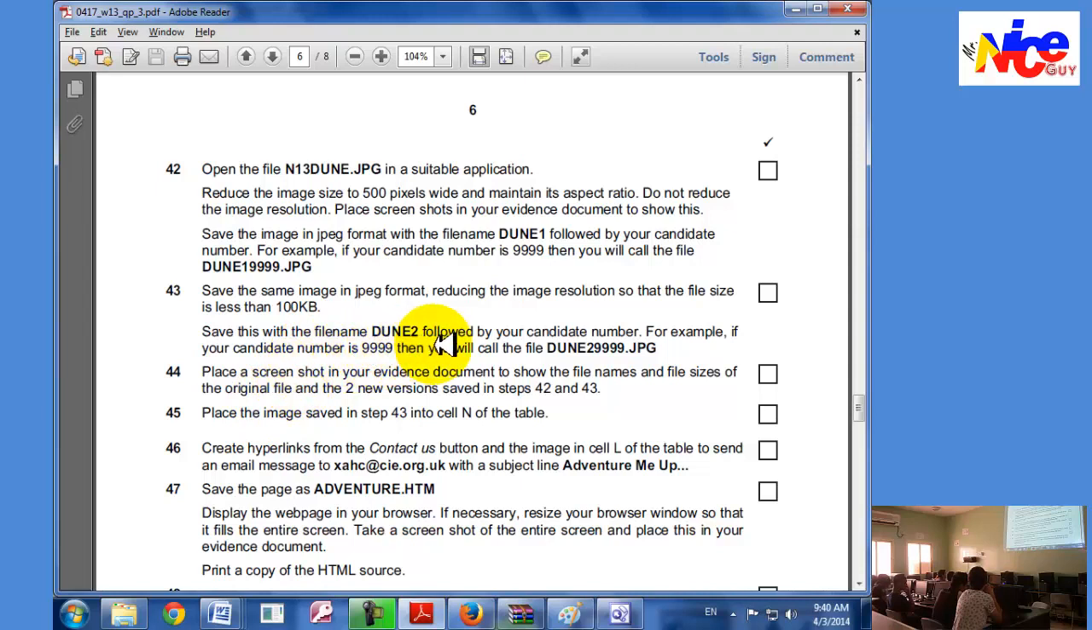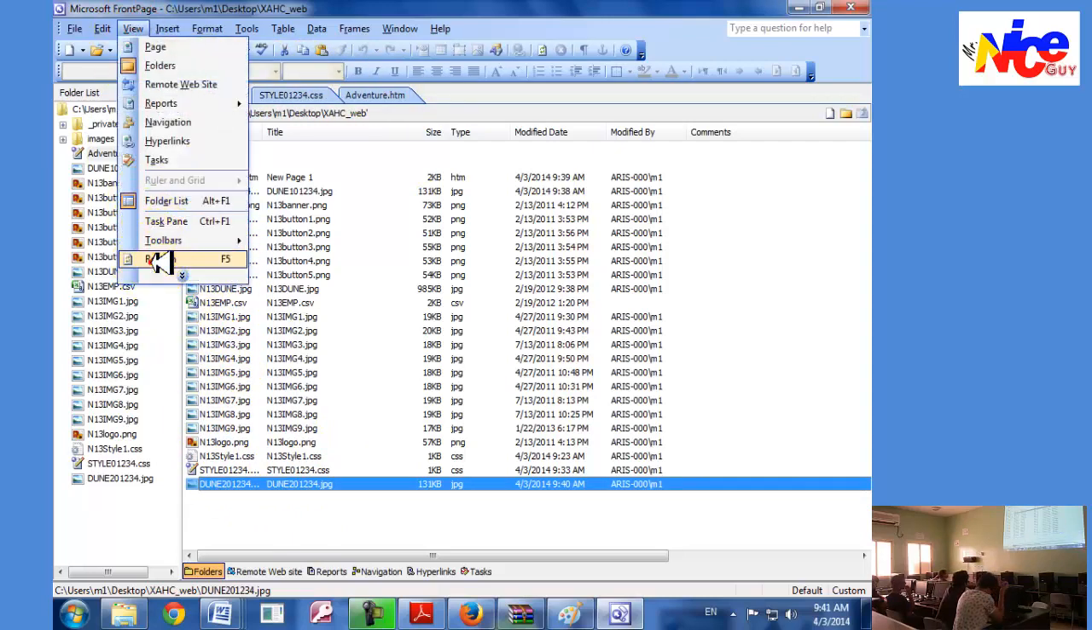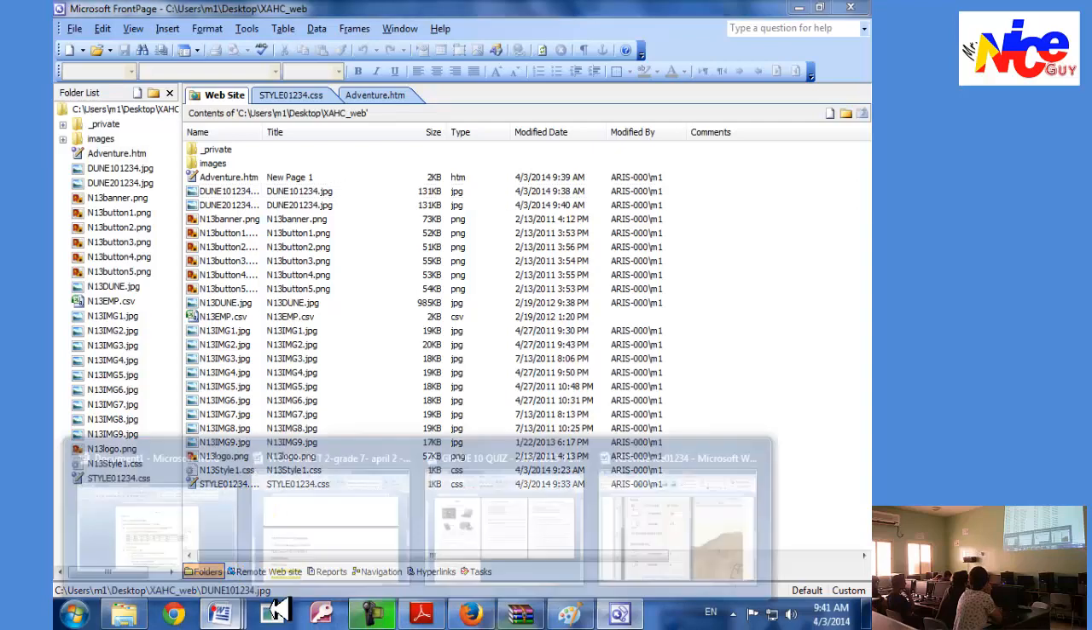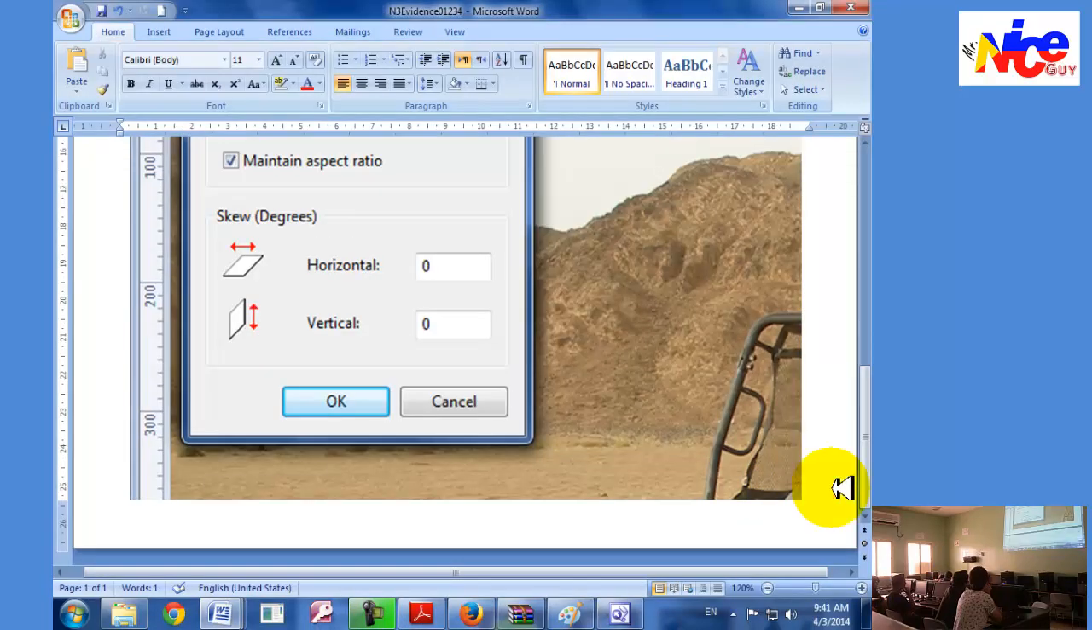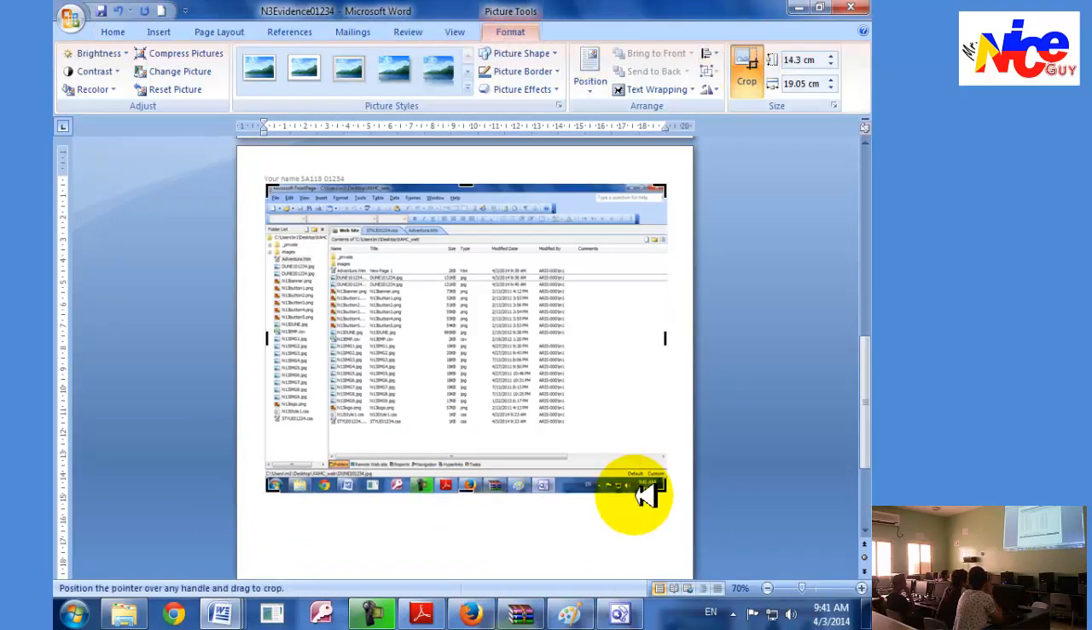And then they said as well that you have to take a screenshot for that, showing the file name and the file size of the original file and the 2 new versions saved in steps 42 to 43. So you can take a screenshot of here now because those things are together. Just drag it a little bit up here if you want, or refresh. So that will be together. Here you go. Take a screenshot for that and bring that one in your evidence document here and paste that information. Crop that one. You don't have to show the whole thing there.